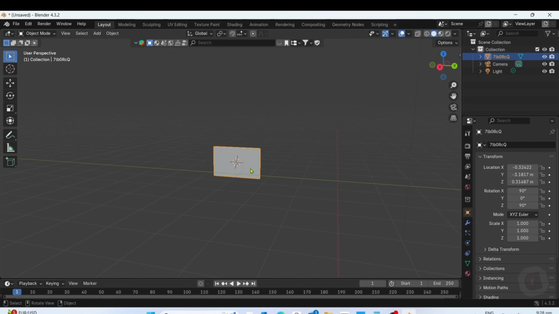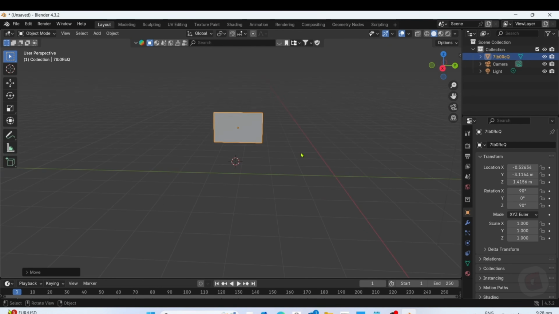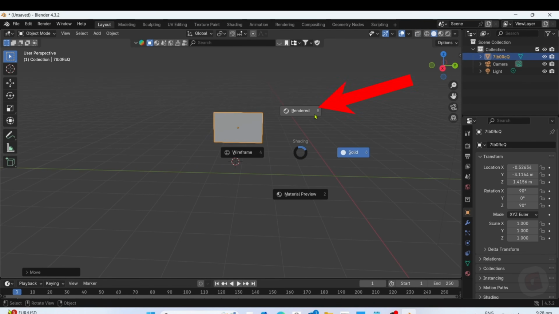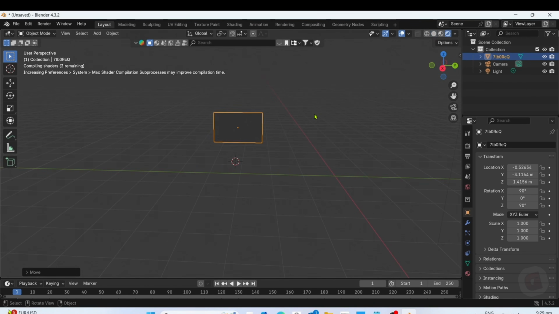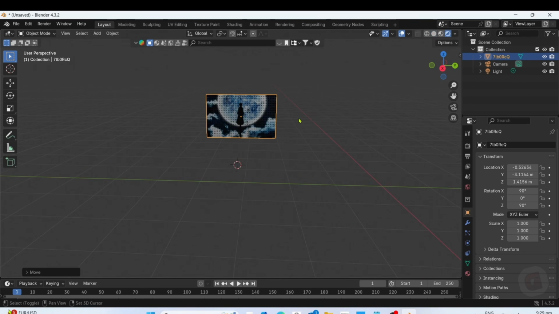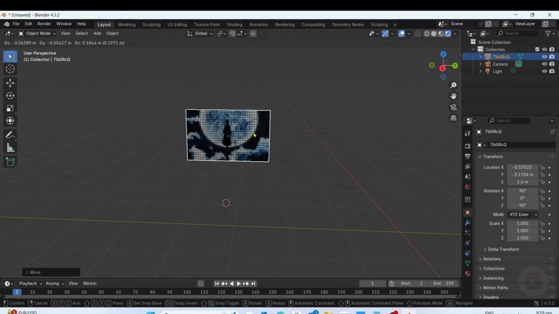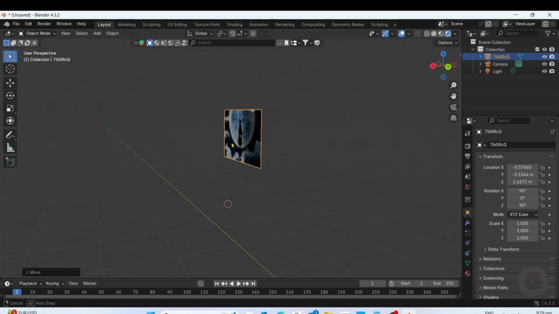Although right now, we can't see the exact image yet since we are currently in solid mode, so in order to see it, we will need to switch to rendered mode. To do that, just press the letter Z on your keyboard and then select Rendered. After switching to rendered mode, there it is guys, it's done. Congratulations, we can now completely see the image in our project just like that.